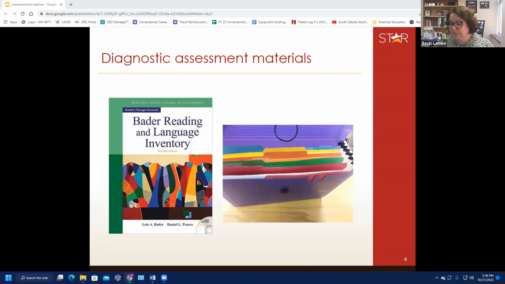You don't have to organize your materials exactly like I do, but you do need to find a way to organize them because there's a lot of pieces and you need to be able to move between levels and between assessments pretty quickly and comfortably.